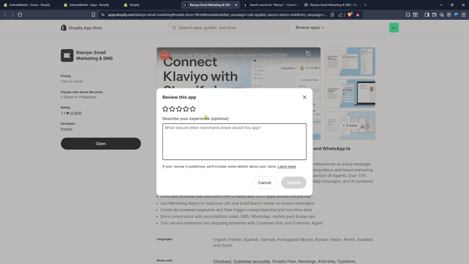Be fair and consistent with your experience. Think about reliability, the value you got for the price, ease of setup, and the quality of support. A balanced rating helps other merchants quickly understand your overall impression at a glance.